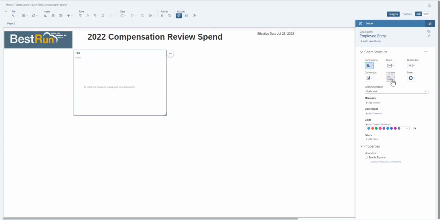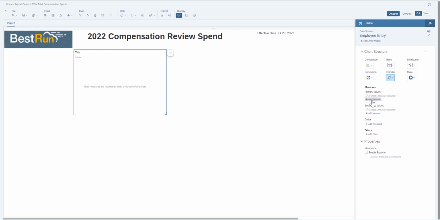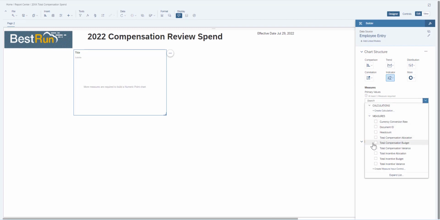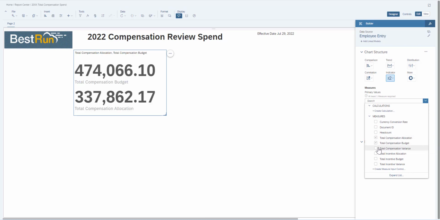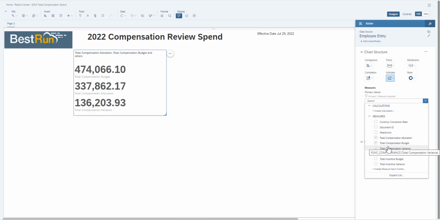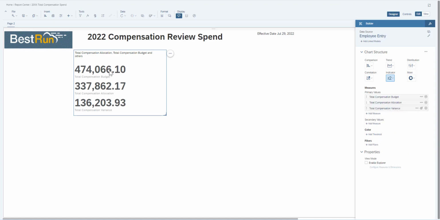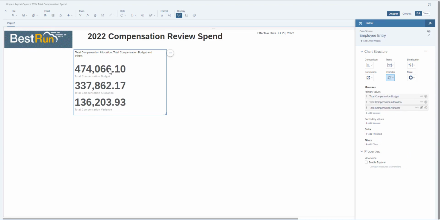And what we're going to create is an indicator chart of a numeric point. So what this is going to display for us is the total compensation values. So we're going to add some primary measures. And really what we're looking at is the total compensation budget, the total compensation allocation, and the total compensation variance. And we can see those three numbers summed here.